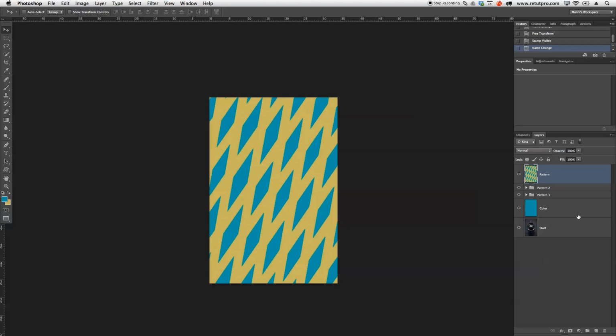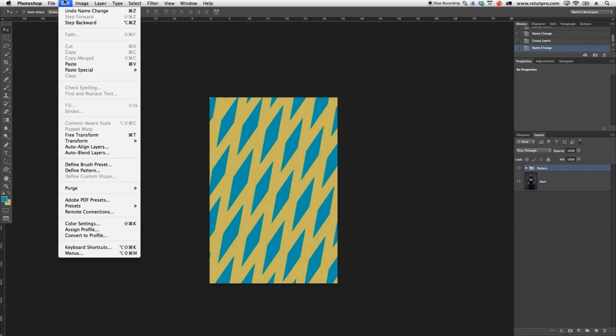Pattern, there we go. I'm just going to hold Shift now, select the color group down here, and again Command G, and once more I'm just going to write here "pattern". So that's basically my last pattern group. Okay, so let's go to Edit now, and first of all we're going to say Define Pattern down here.